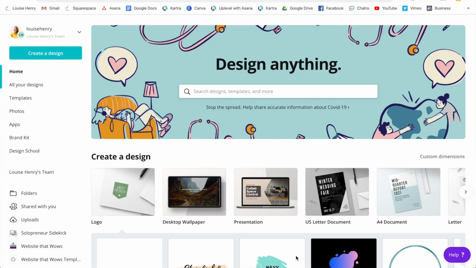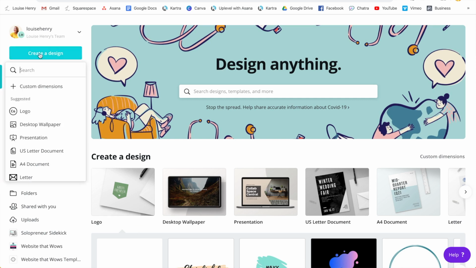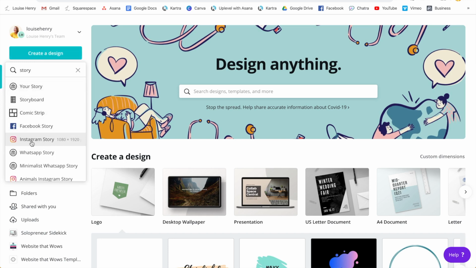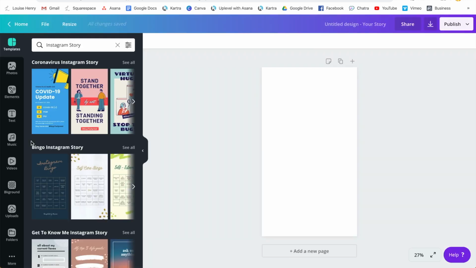The first thing you need to do is create your graphic. So you're going to go to canva.com and set up a free account there. Then once you've done that, you're going to click create a design and then just type in story. And you'll see the Instagram story comes up as an option. So you can click on that. And now you can create your graphic for your freebie.